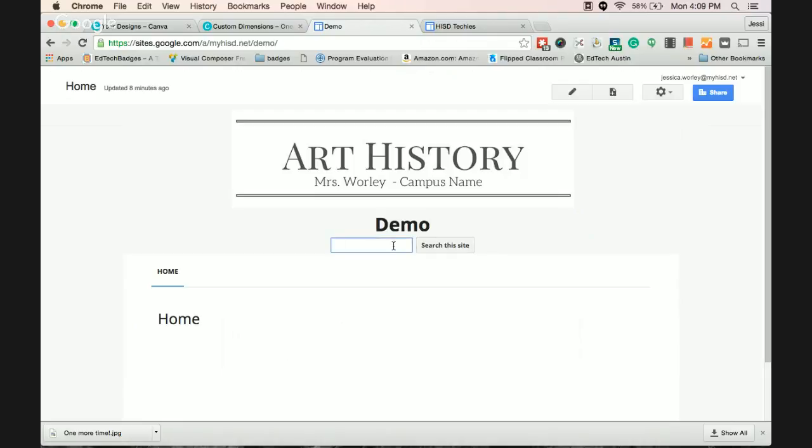You might want to keep the search bar. It might be helpful, but I'm just going to show you how to get rid of it anyway. And we're going to go ahead and edit that demo, get rid of that.